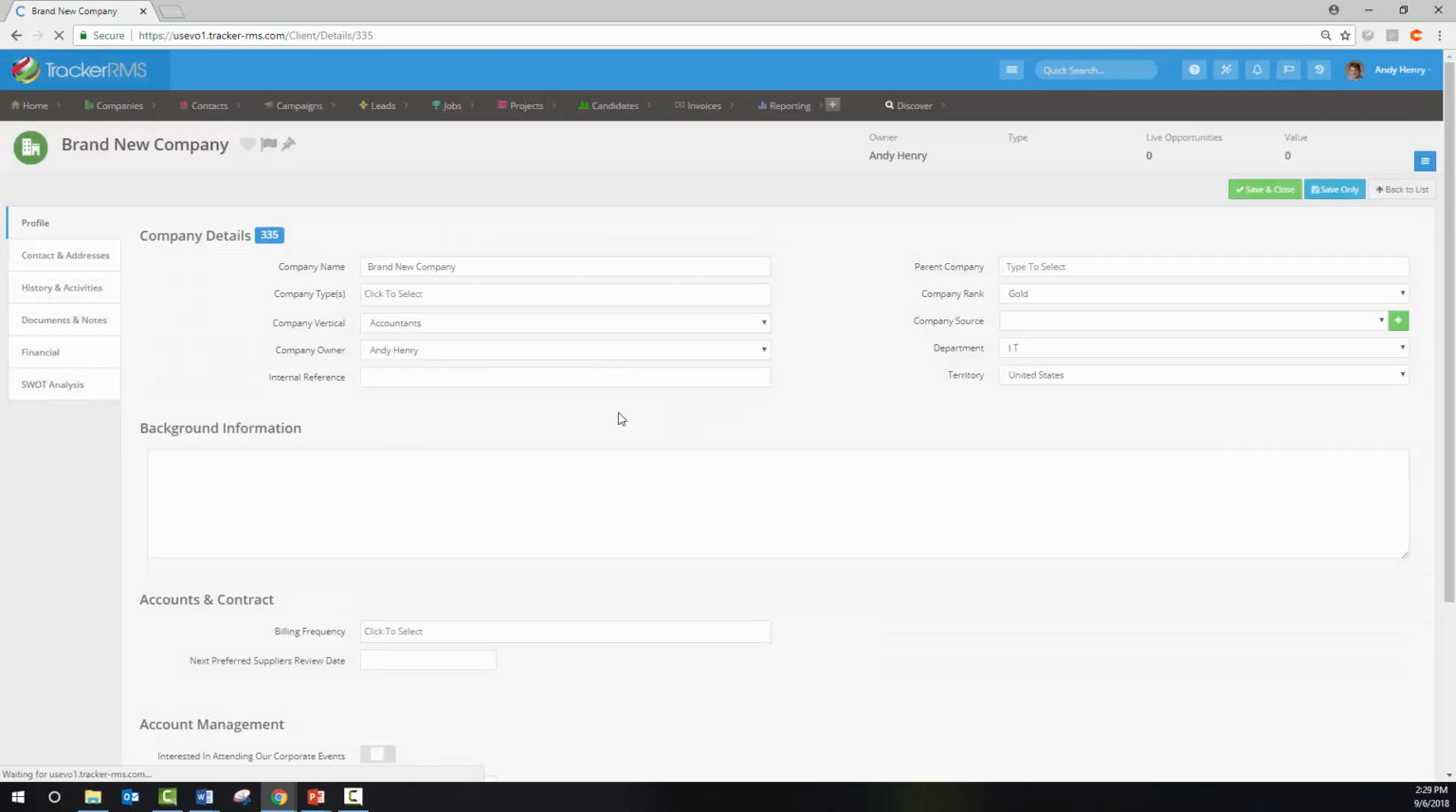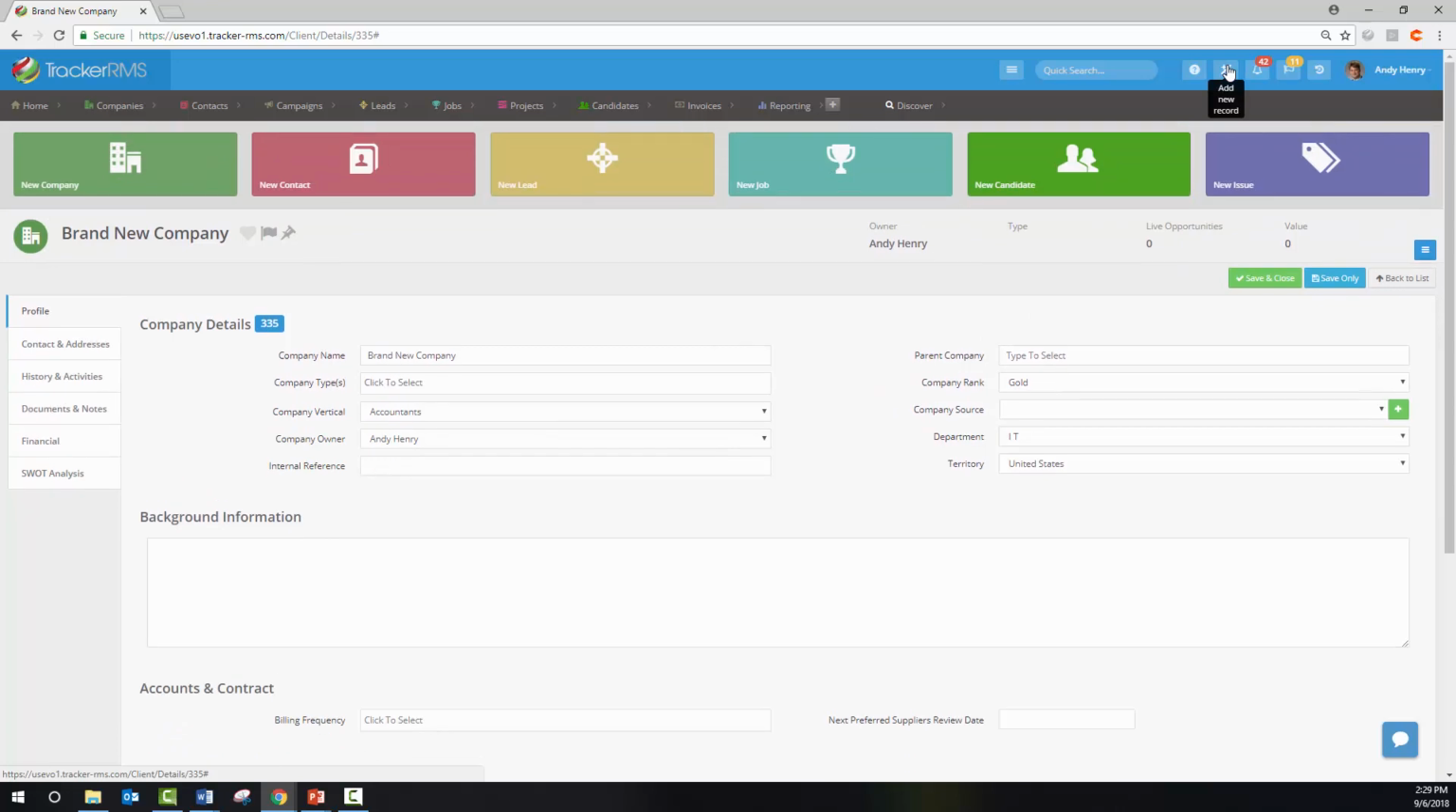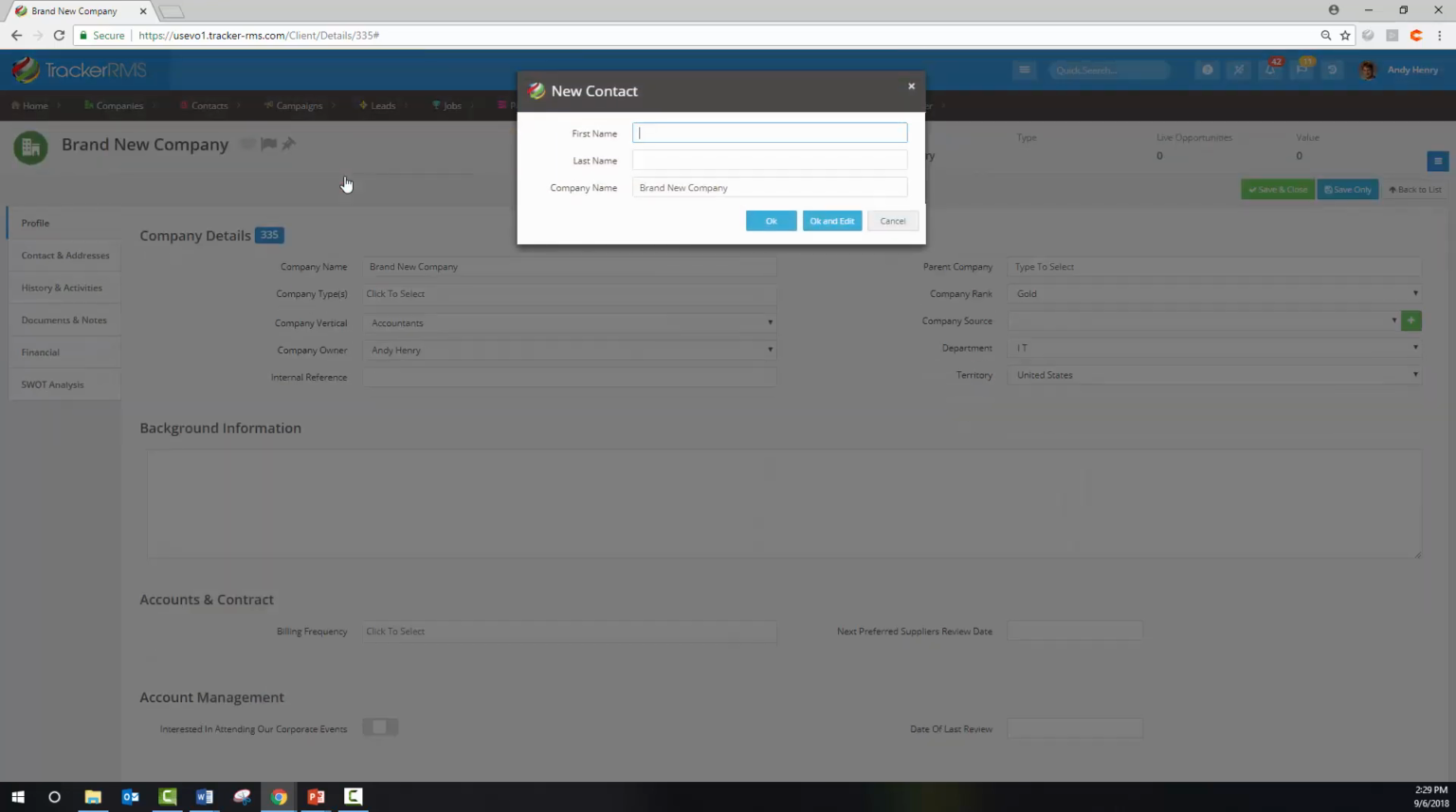Once I'm inside the company record, I can make any updates I would like to any of the fields that I would like. What I would like to do right now is add a brand new contact to this company. Again, I'll click on the wand, and now I'll click on New Contact. Since I'm in the company record, the company will automatically be associated with this brand new contact.